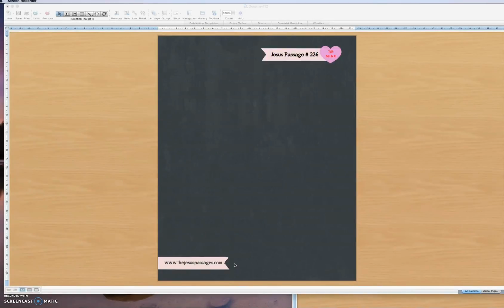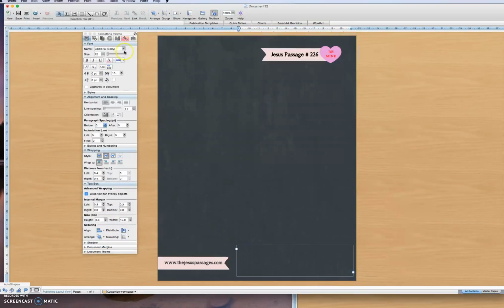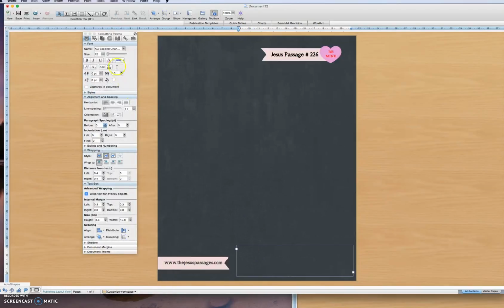The next thing we want to do is take the passage that we're talking about from the book. And so we're going to create a new text box, and I'm going to use a font for this that is another font that is really nice on a chalkboard setting. It's called KG Second Chances Sketch. In that, I'm going to change our font color to that same pale pink, and I'm going to change the size, and I'm going to type out the verse.